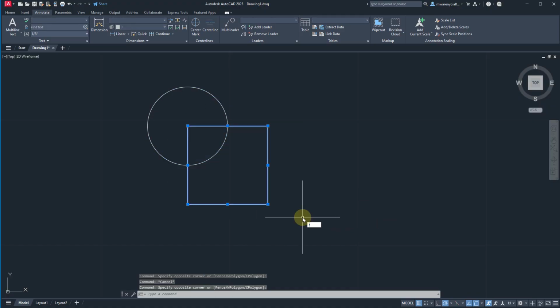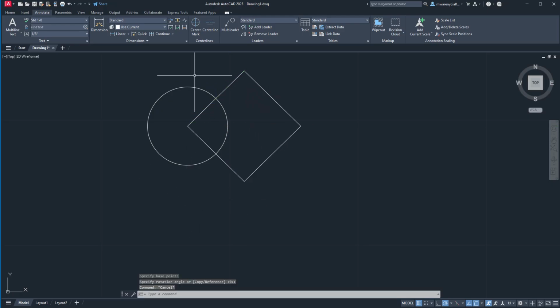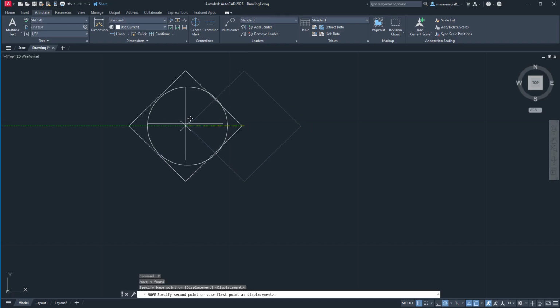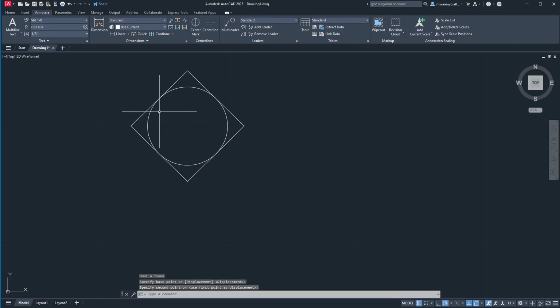We'll go ahead and take this. We need to rotate this square 45 degrees, and then we're going to move it so that it's directly centered on top of the circle right here. There we go. Okay. So now that we've got that, we'll go ahead and draw a line, and this is going to go back and forth across the middle of this circle.